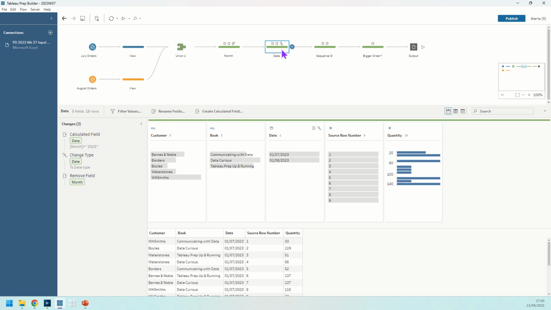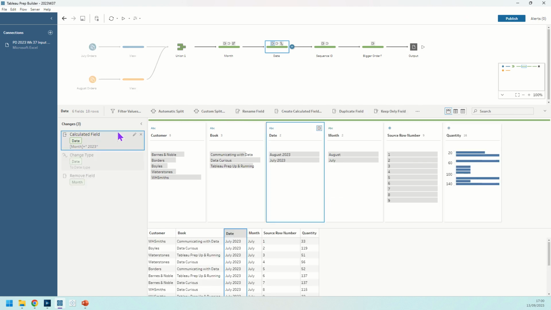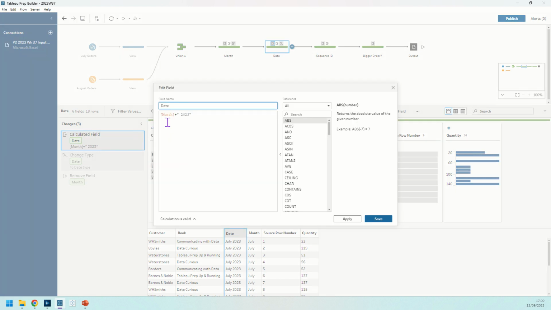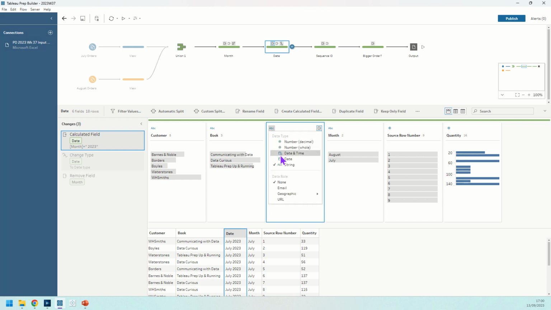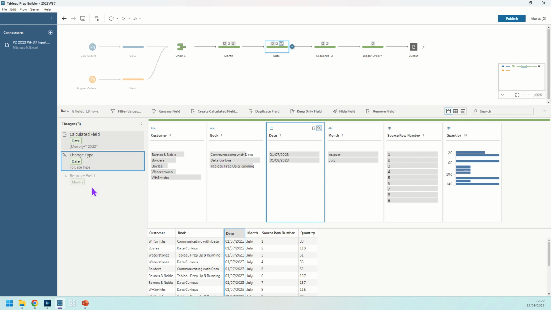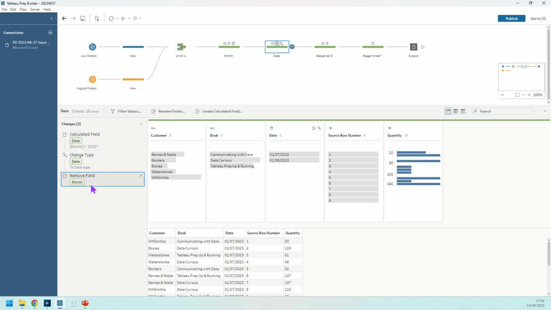I was a little bit lazy with how I was going to create my date. I thought, I don't really want to have to associate the month name with the month number, sorry. So I just thought, how about if I add 2023 to the end of this? So just a literal calculated field that says month plus, in inverted commas, space 2023, and then if I change this to a date data type, it is magic in Tableau Prep. That just works. So that's what I did there too.